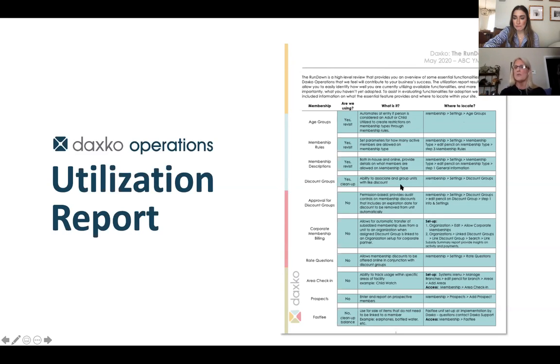And so what we do is we go through Daxko Operations and look at some essential features that we think would make your success in your business go forth. So with that being said, we look at opportunities to streamline process. That's what we've been talking about today.